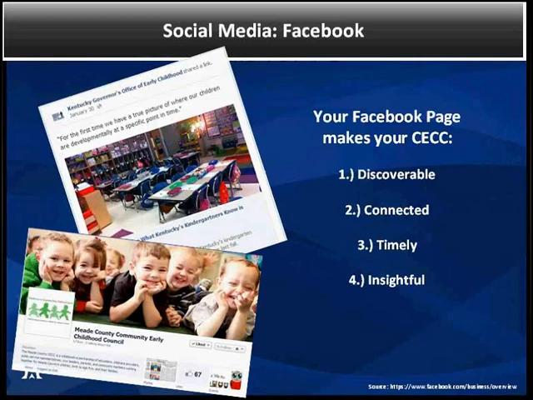Facebook. Your Facebook page makes your CEC discoverable. When people search for you on Facebook, they'll be able to find you. Makes you connected. You have one-on-one conversations with community members. They can like your page, read your post, and they can share you with their friends.